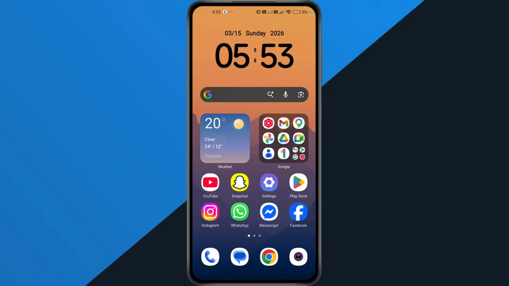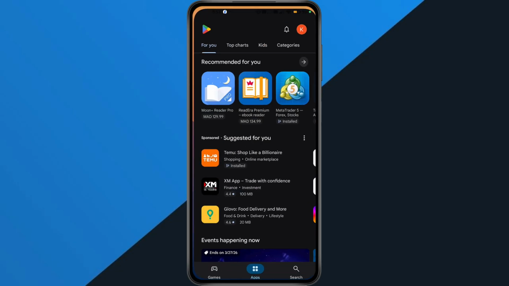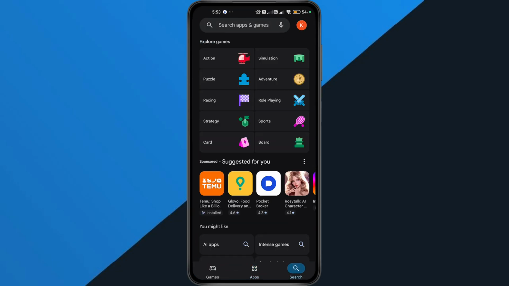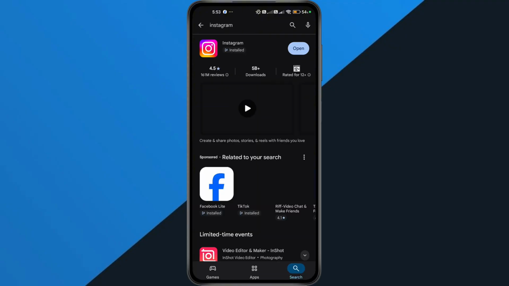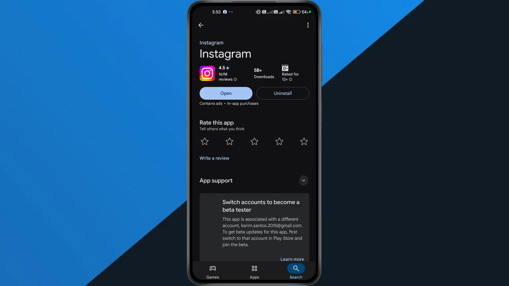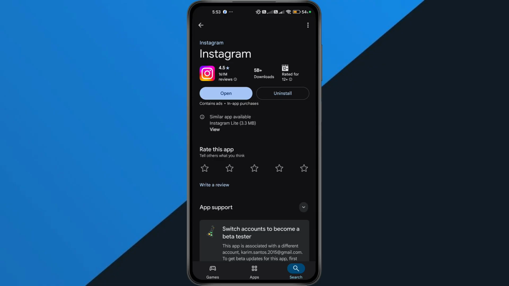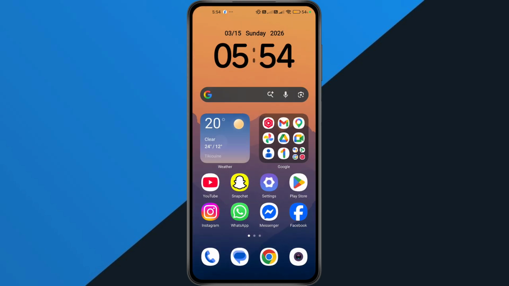Alright, let's get started. First, make sure your Instagram app is fully updated. Open the Play Store if you're using Android, or the App Store if you're on iPhone. Search for Instagram and check if there's an update button. If you see it, tap on Update and wait for it to finish installing. Once the update is complete, open Instagram again and check if the repost button is now available.